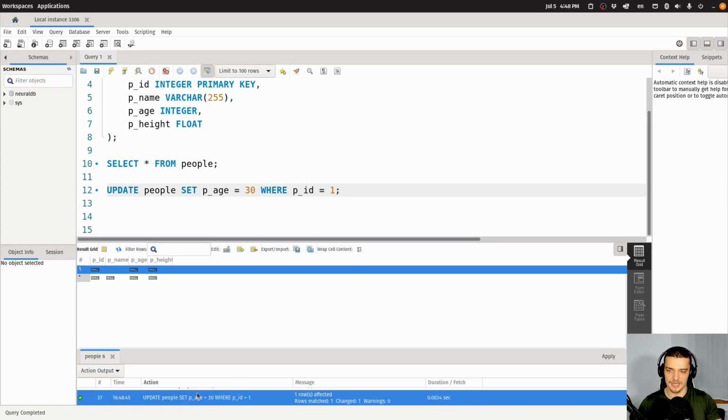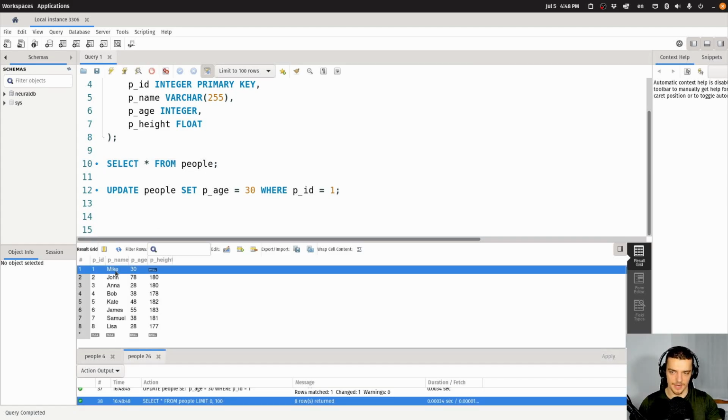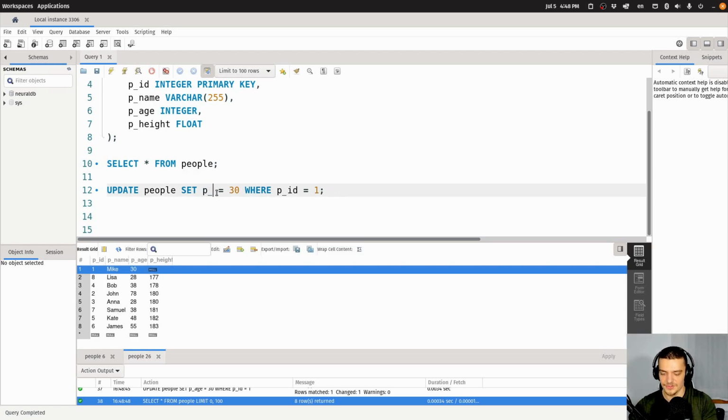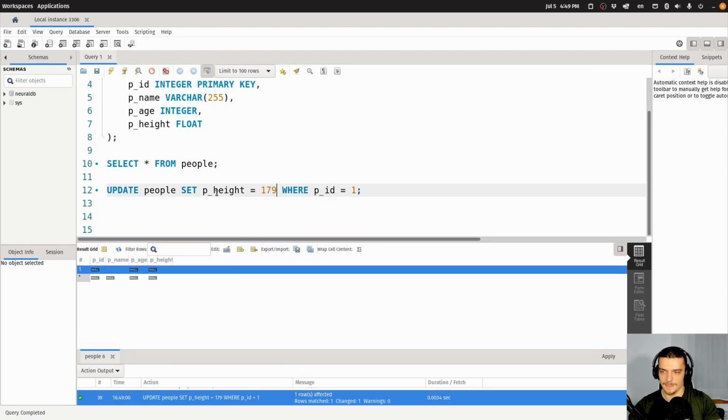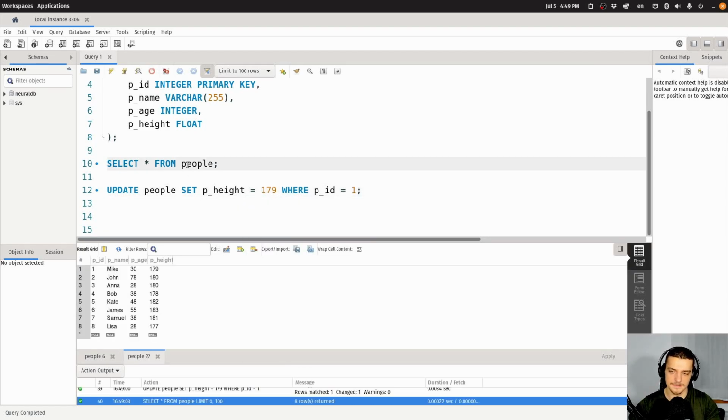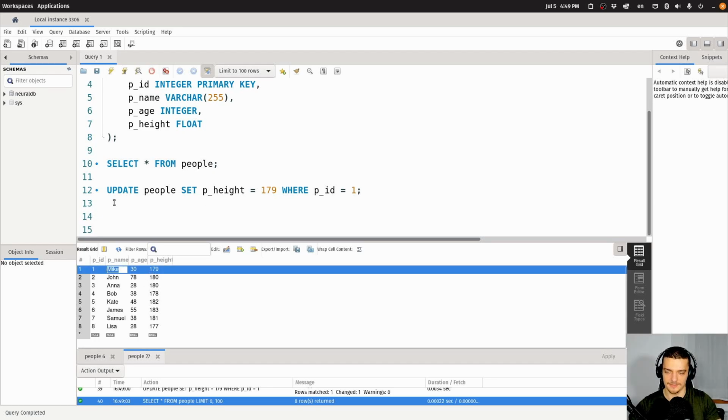I can run this. It is executed successfully. I can run the select statement again, and now you can see Mike has the age 30. And I can also say now that I want to set the height. So p_height is going to be 179. And then I can select. There you go. So now we have some values. This is the update statement.